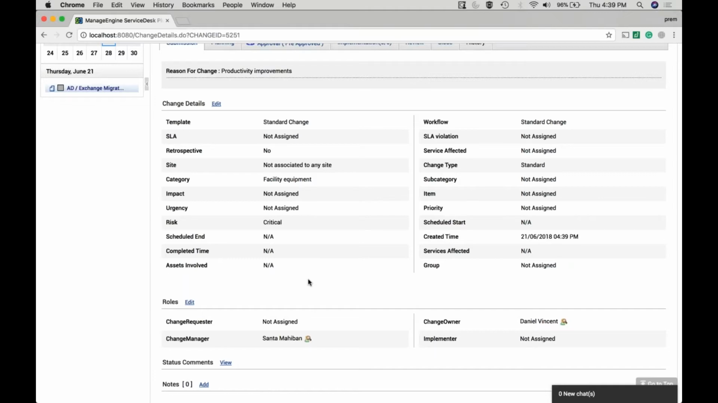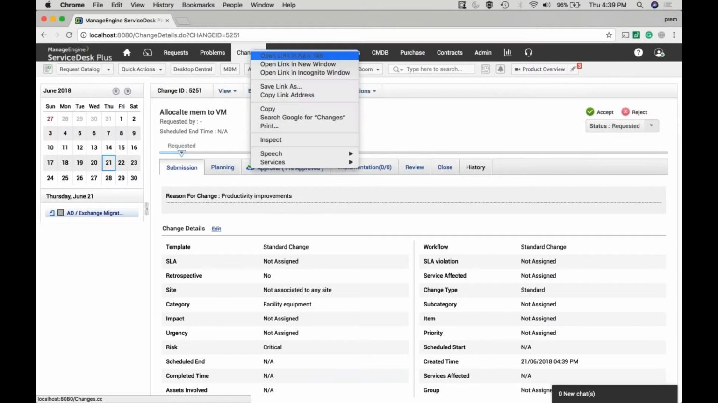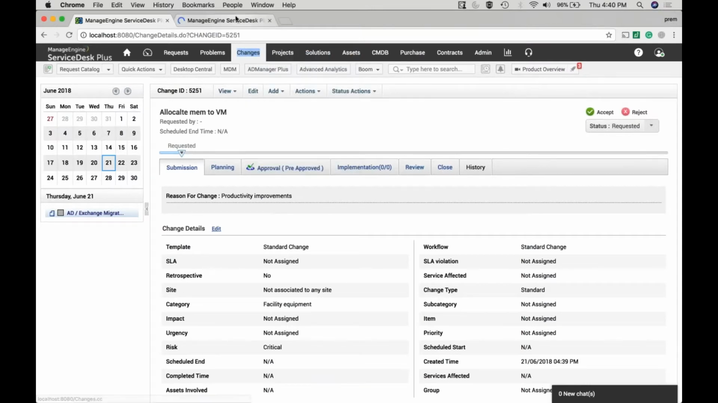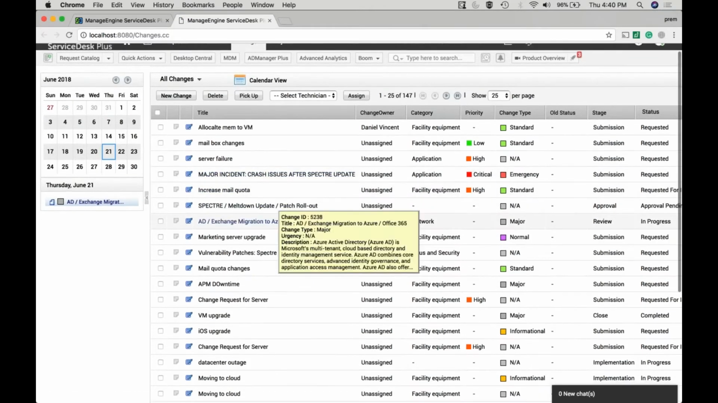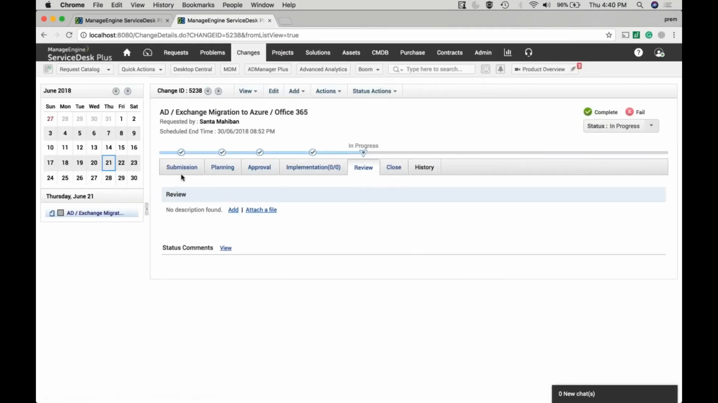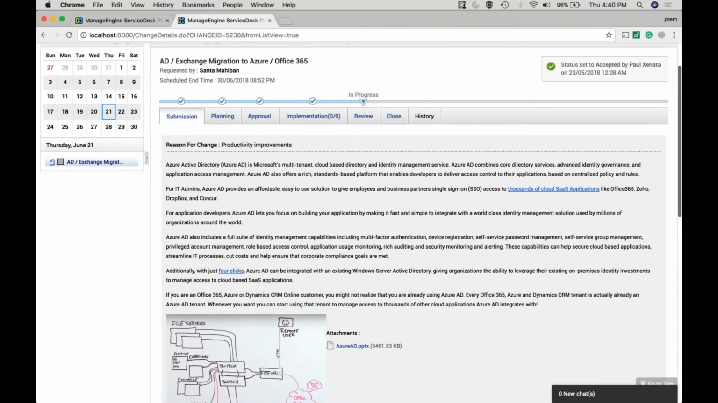I'll show you a better example just to give you an idea of how it works. Once again, I'm going to the Change tab and opening it in a new browser tab. All right, I've got a very nice change that I've created for a demonstration. This is a normal change. Let's go to the submission phase to take a look at how it looks when you follow the six-stage design to handle your normal changes.